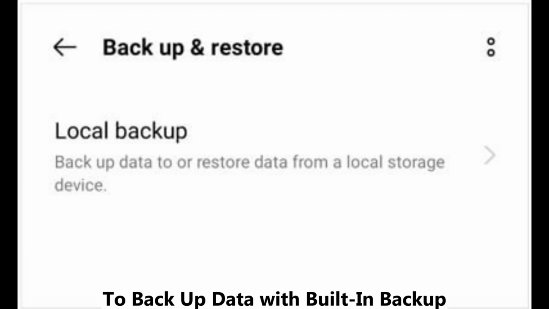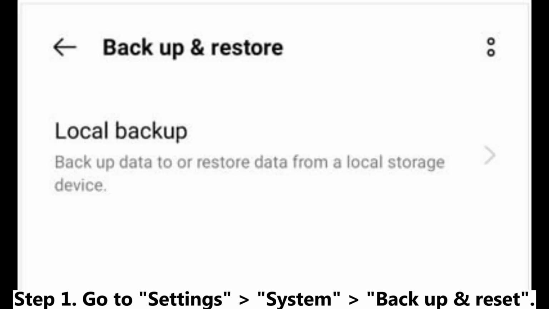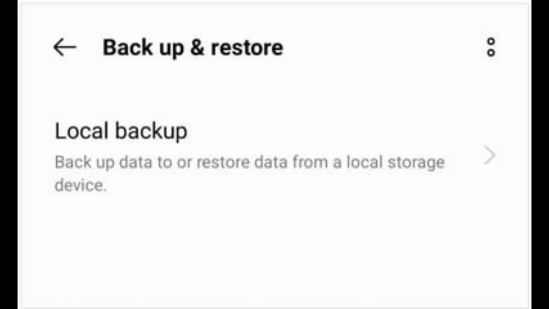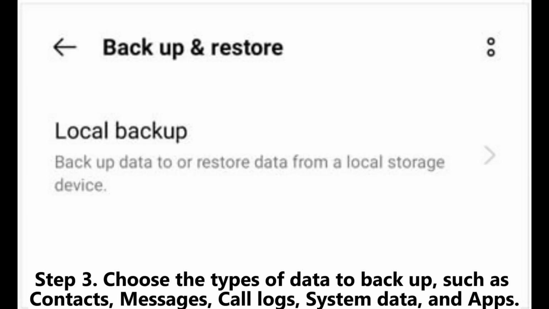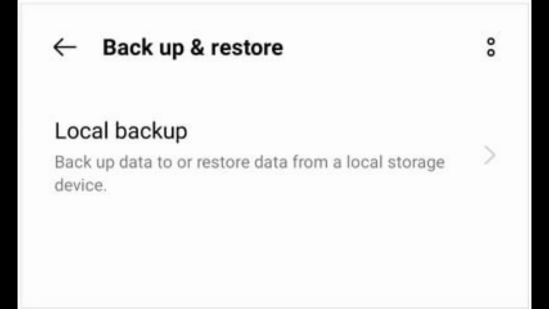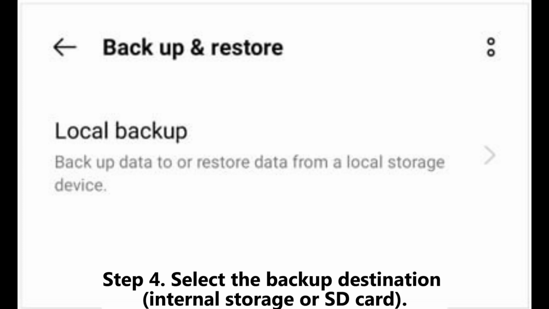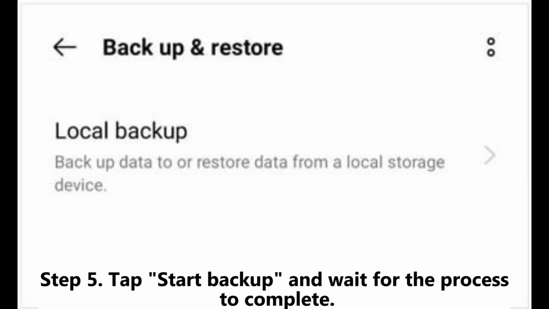To back up data with built-in backup. Step 1. Go to Settings, System Backup and Reset. Step 2. Tap Local Backup or Phone Backup. Step 3. Choose the types of data to back up, such as contacts, messages, call logs, system data, and apps. Step 4. Select the backup destination, internal storage or SD card. Step 5. Tap Start Backup and wait for the process to complete.